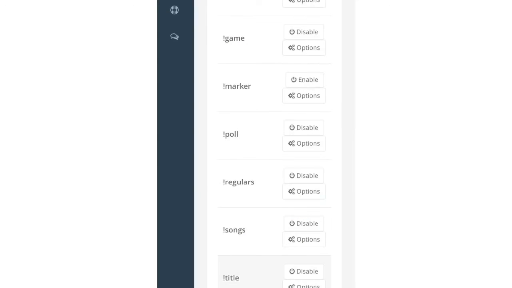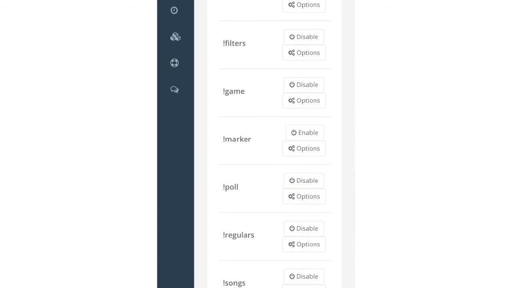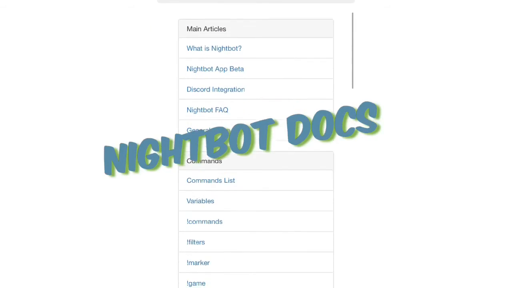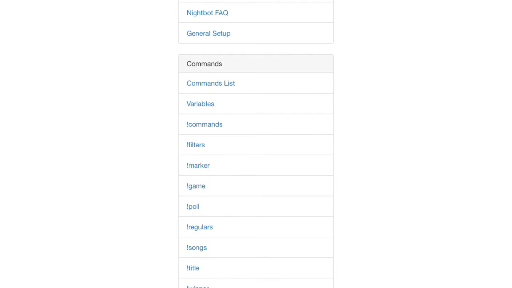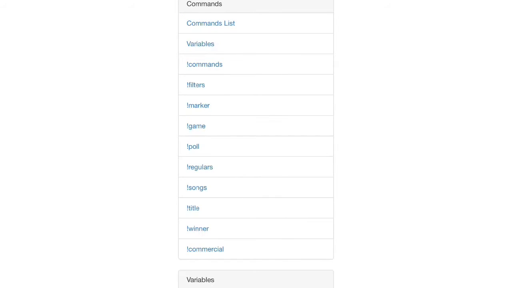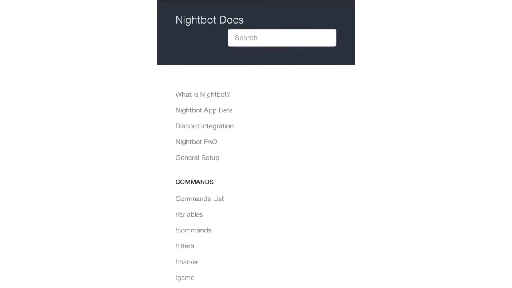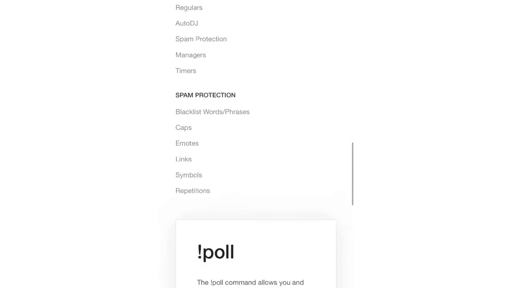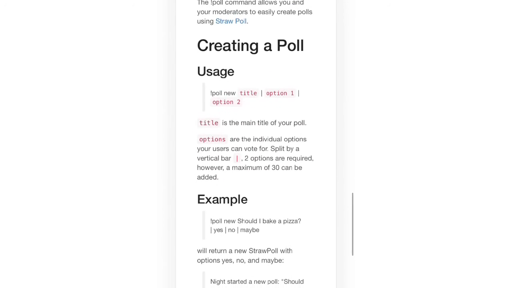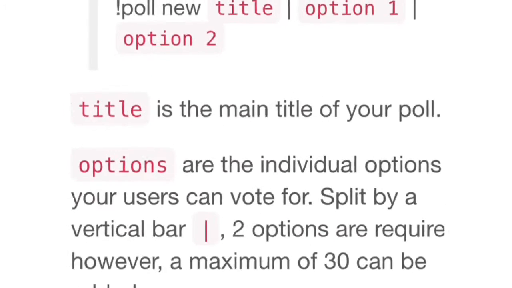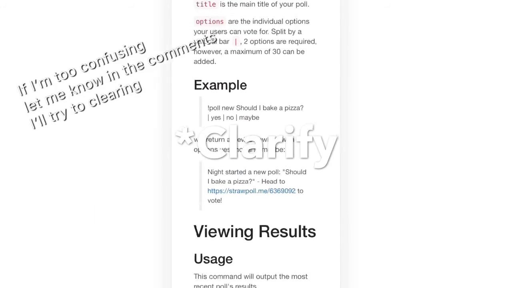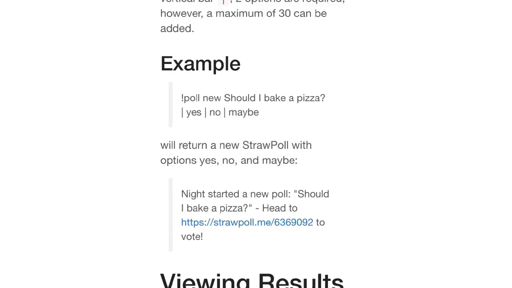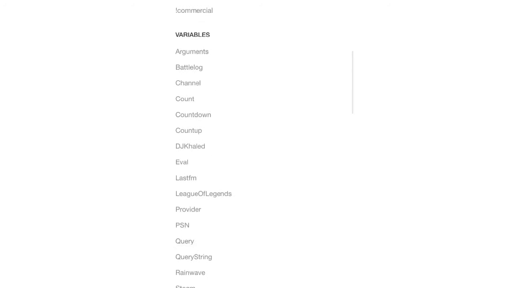If you don't completely understand how a command runs, that's where the Nightbot docs come in handy, and you would use the Nightbot docs to find out how you would write your commands, like the poll command, for example. There's more that goes into it other than just exclamation point poll. You would do exclamation point poll, and then you would have the question, then you do the straight line, then you would have your option 1, straight line, option 2, just like right here. Underneath, which is pretty neat, it gives you an example so you understand how it's going to work. All of the default commands, it shows you all of that.